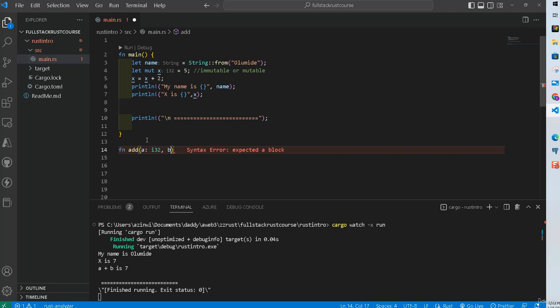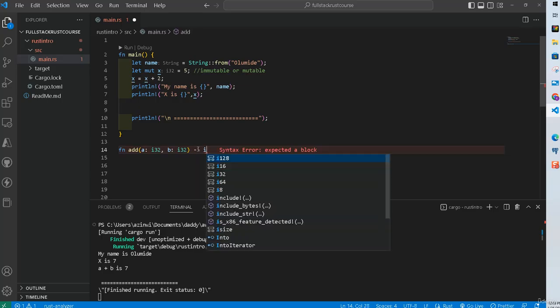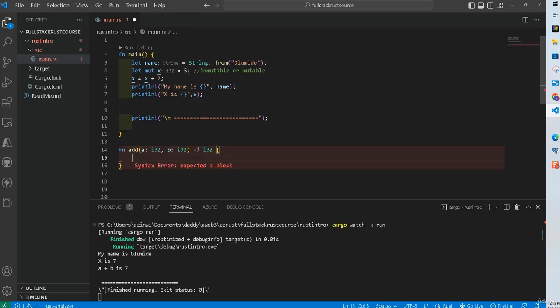I also want b to be i32. And the return type is put in here. In this case, I also want a return type of i32, and then your brackets, and then I basically just want a plus b. This is the end of the function. So the last line in any function, if it doesn't end with a semicolon, it's going to return that value. So in this case, we're returning an i32, and the return is going to be a plus b.